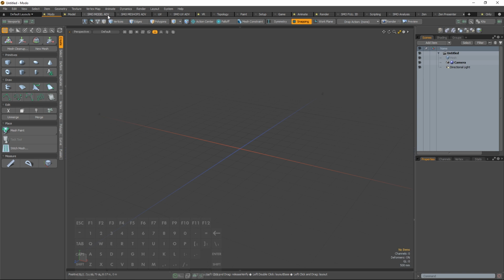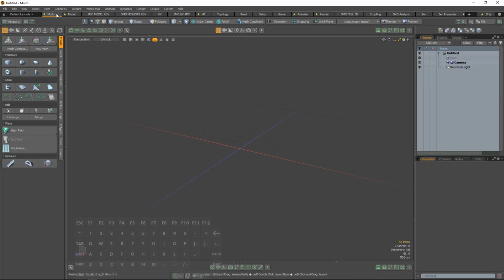Okay, so when you are in Modo, you will see that you have new layouts. One is Model Advanced, one Mashup Advanced, that's for the other kits that I'm releasing for free on Gumroad now, the Mashup Total Pack. And you have also the UV Advanced here, and full 3D here, and one here for the analysis. I have my Modo setup for the layout.